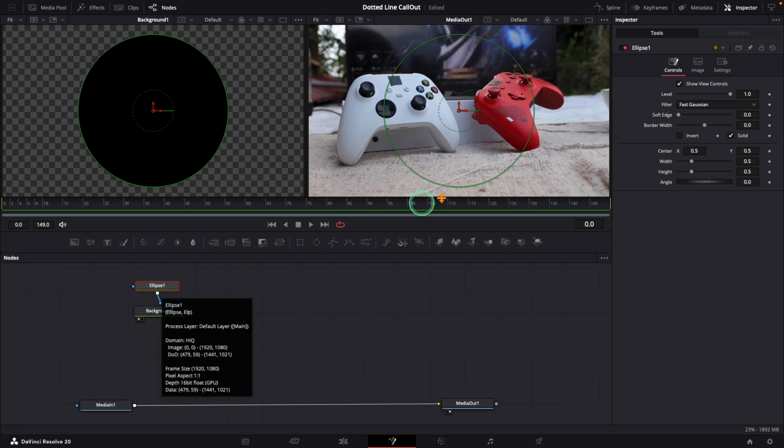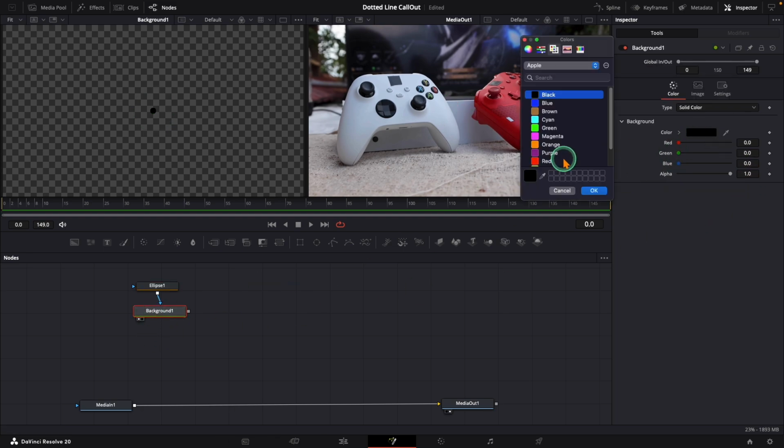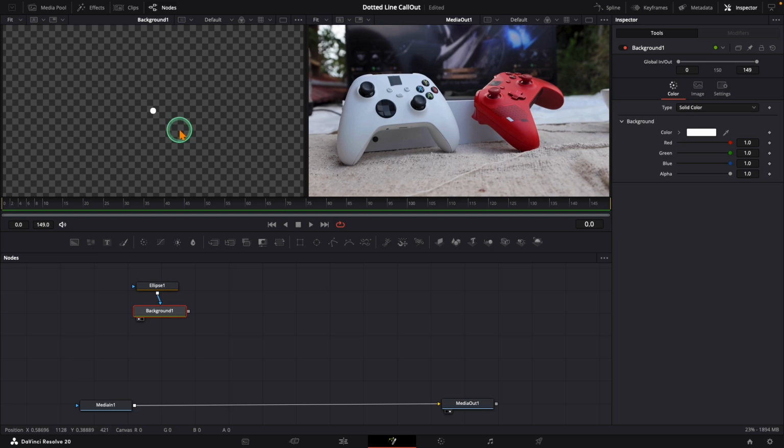Select the ellipse node and in the inspector, set both width and height to about 0.02 for a small dot. Next, select the background node. Pick your color. Currently, this is just a static dot.